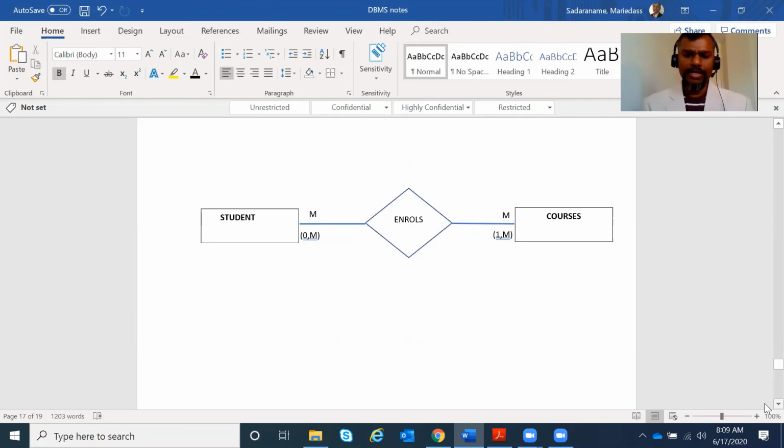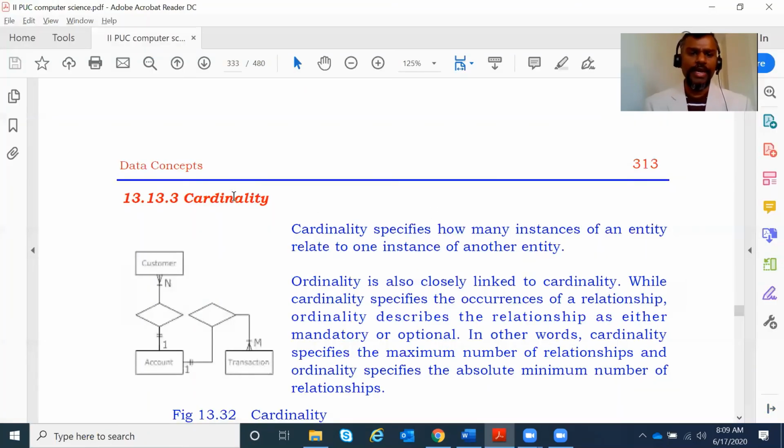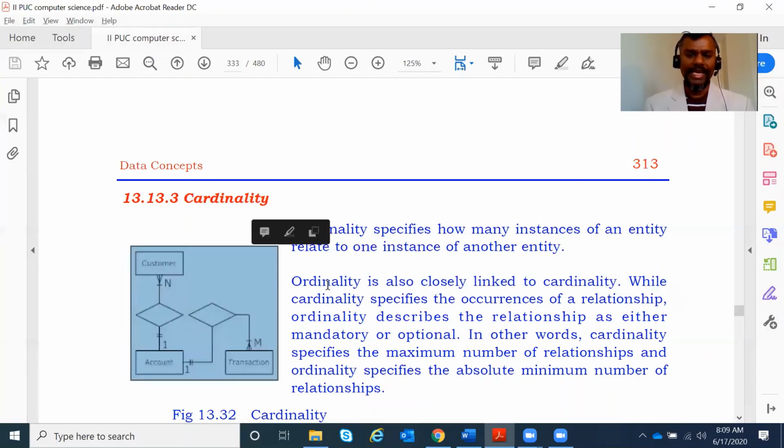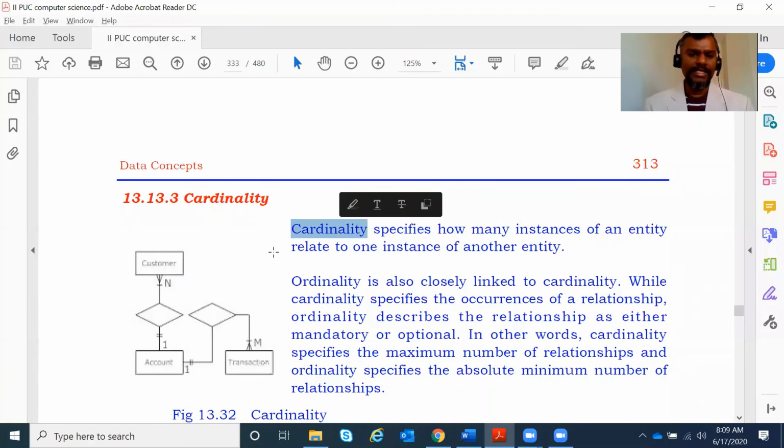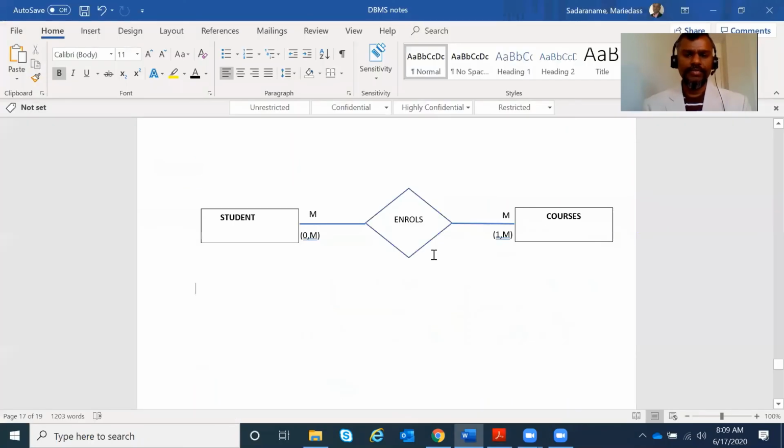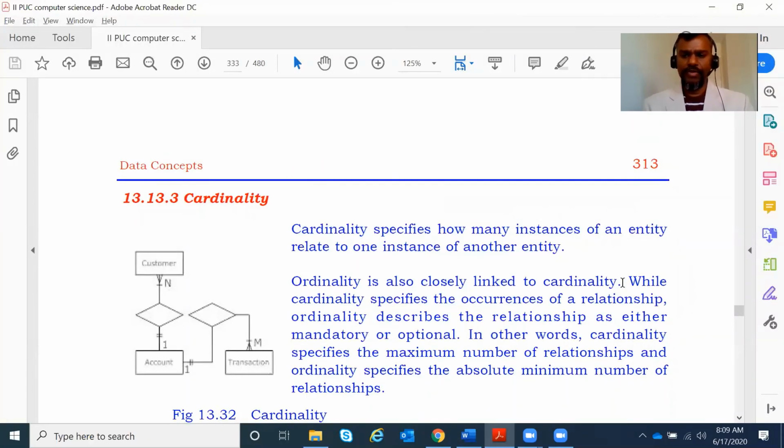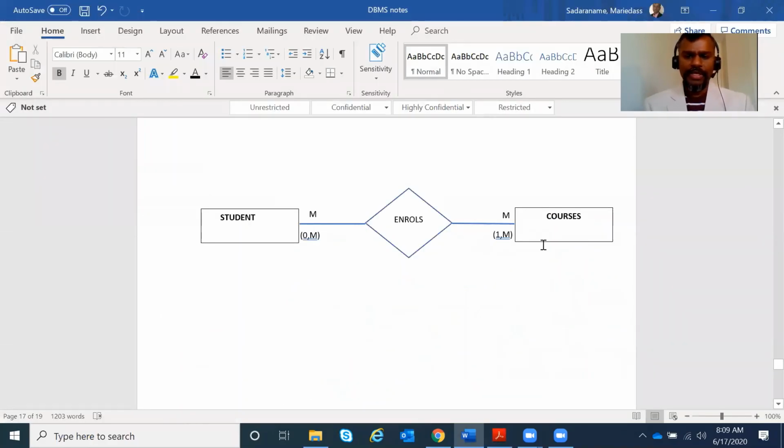Now what I wanted to talk about is two terms that you see in your textbook: cardinality, that I'm highlighting, versus ordinality. The term cardinality stands for the maximum instances. If you look at this statement here, cardinality specifies the maximum occurrence of a relationship. Ordinality specifies the minimum occurrence. So here in this relationship, for student, my minimum is 0, that's the ordinality, and M, maximum, is my cardinality.